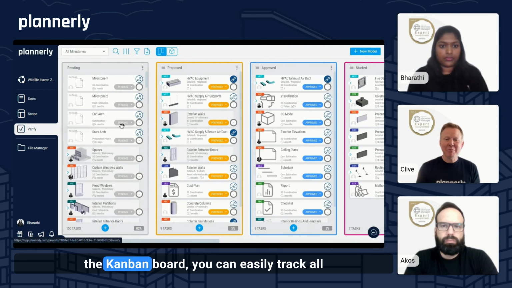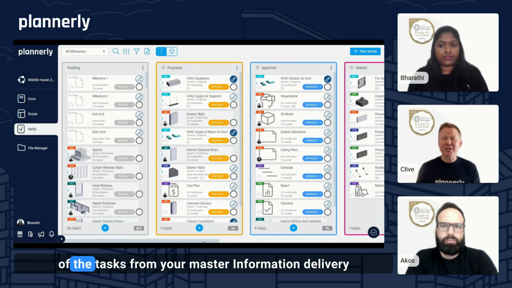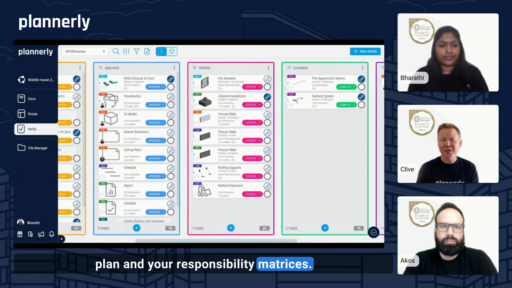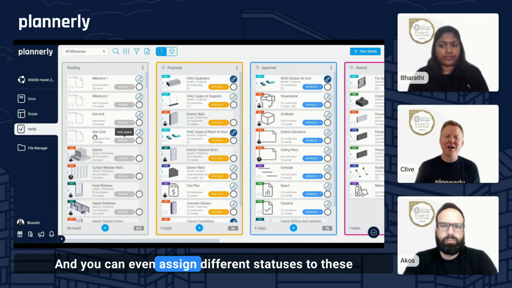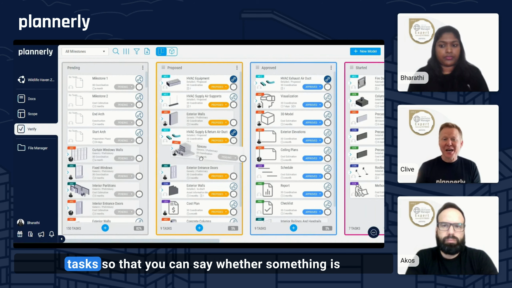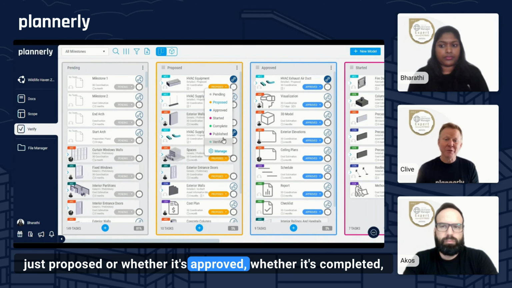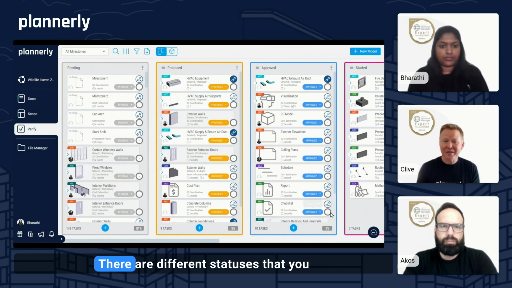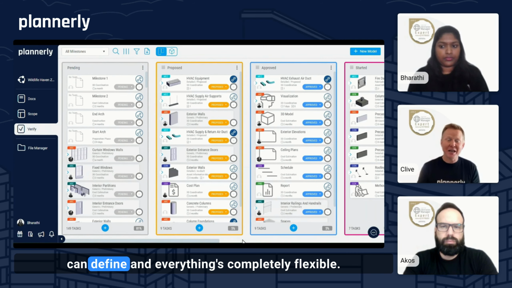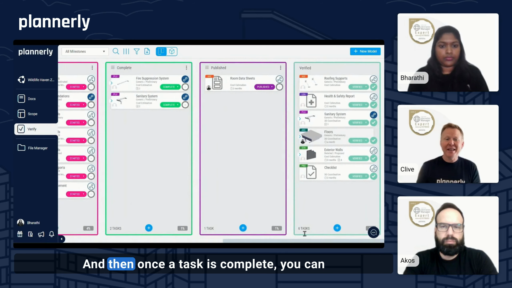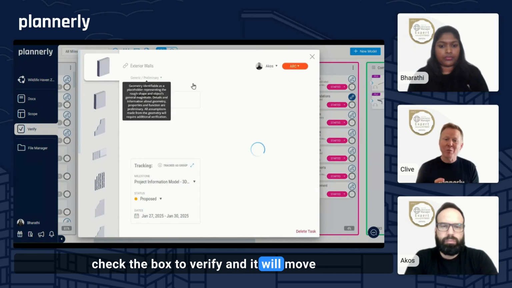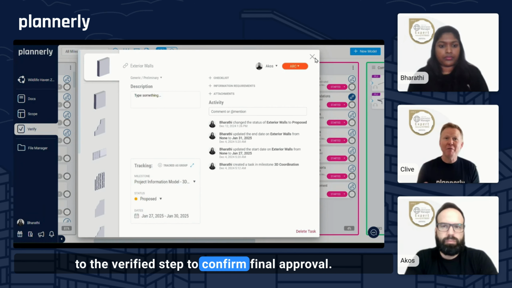In the Kanban board, you can easily track all of the tasks from your master information delivery plan and your responsibility matrices. And you can even assign different statuses to these tasks so that you can say whether something is just proposed or whether it's approved, whether it's completed, whether it's even procured or installed. There are different statuses that you can define, and everything's completely flexible. And then once a task is complete, you can check the box to verify, and it will move to the verified step to confirm final approval.